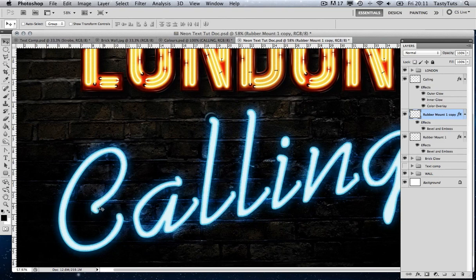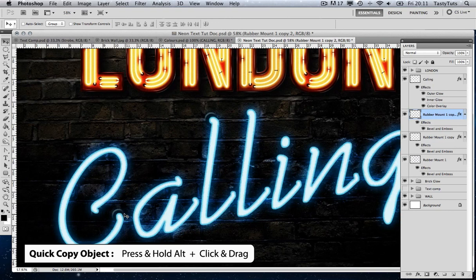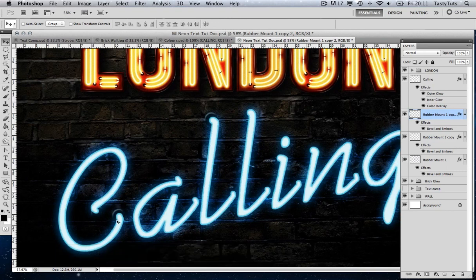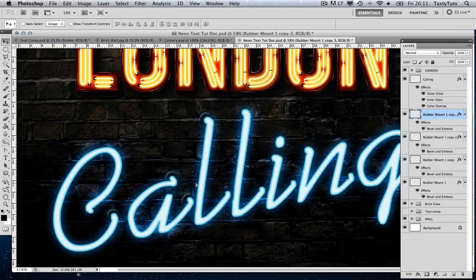I'm going to do the same by holding Alt on the keyboard. I'm going to click and drag, and I can let go and then finely tune the position with my arrow keys on the keyboard. So I'm going to do this again, holding Alt, click and drag and reposition this into place. And I'm just going to quickly do this for the rest of the text.